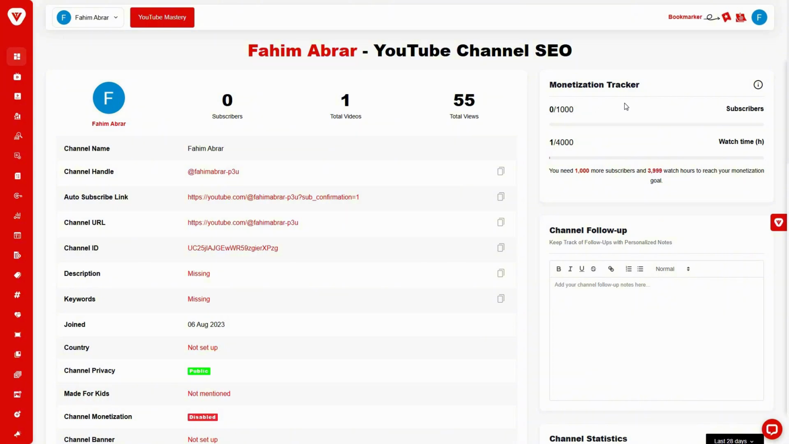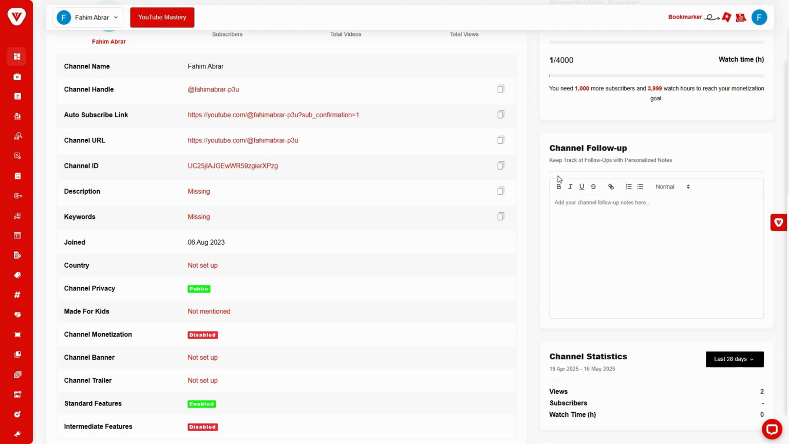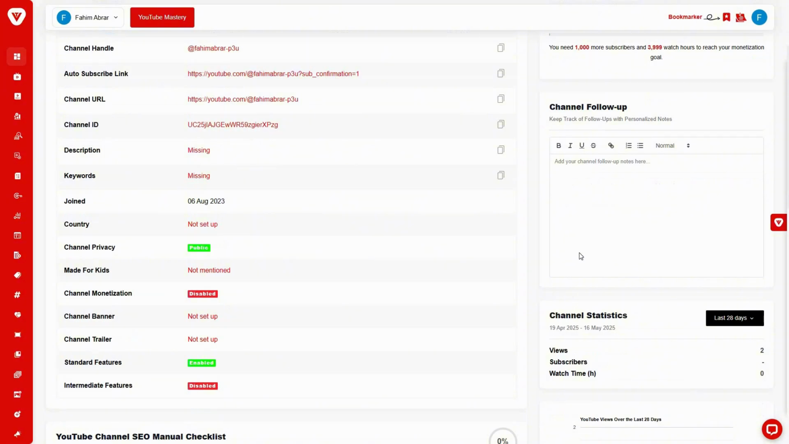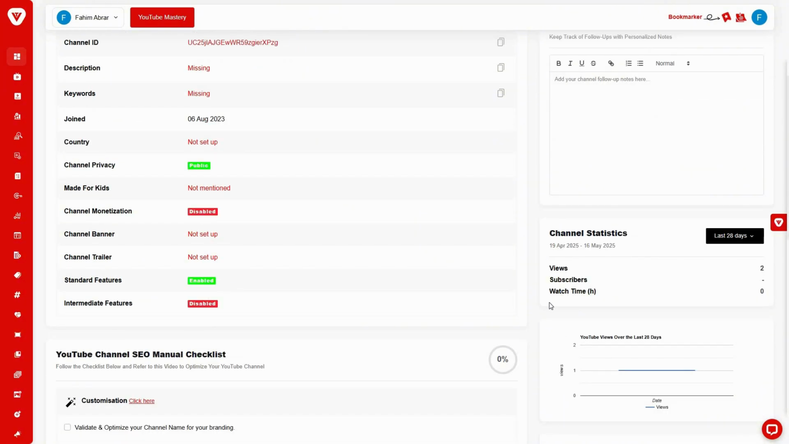And on the right side, I can see the monetization track, which means how many subscribers and how much watch time I need in order to get monetization from YouTube, so I can earn directly from YouTube. I can also see some details if I keep my mouse cursor on here. Obviously I need to reach at least 1000 subscribers and have at least 4000 watch time hours. Then there is also the channel follow-up, so I can keep track of follow-ups with various personalized notes. I can also see some general statistics such as views, subscribers, and watch time in a particular time period.